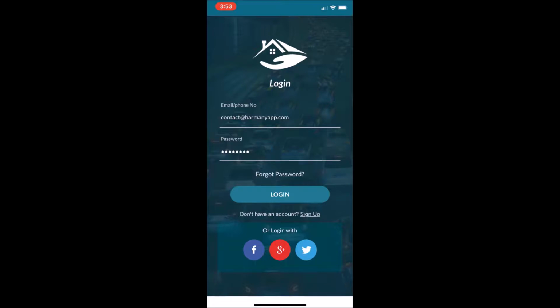First, you will want to visit the Apple Store or the Android Store, search for Harmony, and download it to your phone. This should only take a minute or two. Next, to log in, you can choose to sign up for a new account or use an existing social media profile such as Facebook or Twitter to log in.